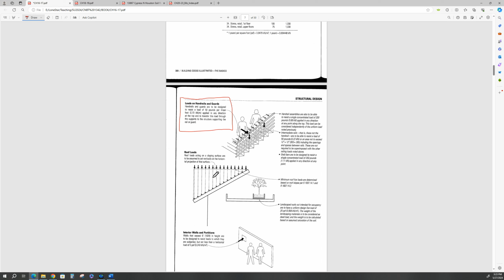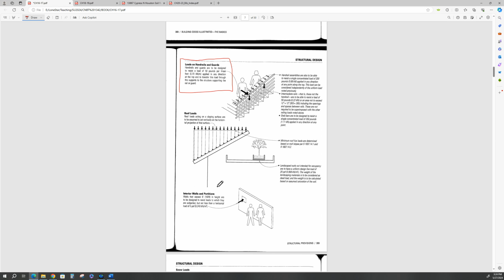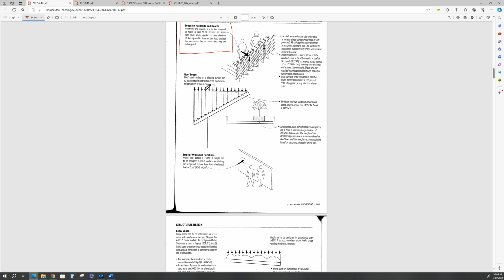Roof loads are going to vary. There are minimum roof load designs depending on your locality. Whether you got snow, you got to do a snow load. You got to do rain. What's your rain? How are you going to get the rainwater off of it? Okay. Now, snow is going to build up. We don't have to worry about that in Houston. And then you got interior walls and partitions. All right. So, going back up here, loads on handrails and guardrails, 50 pounds per linear foot.